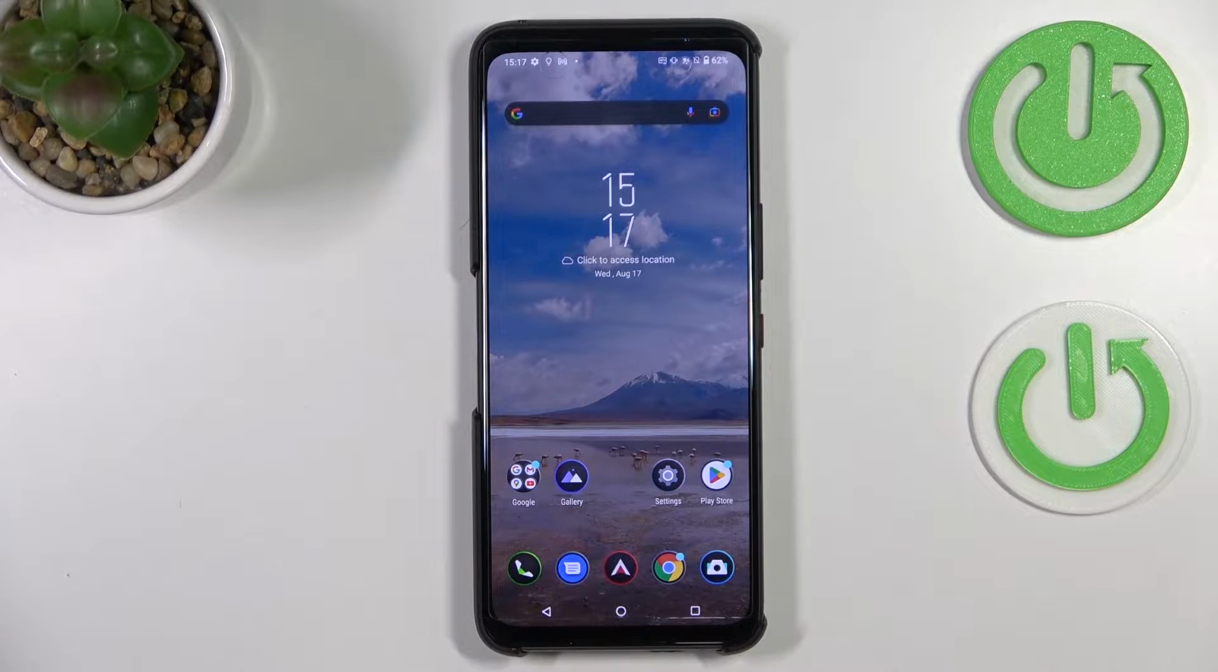Hi everyone, in front of me I've got Asus ROG Phone 6 Pro and let me share with you how to update apps on this device.